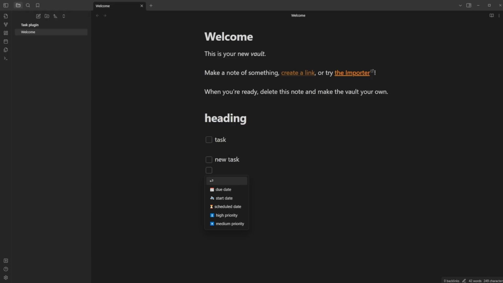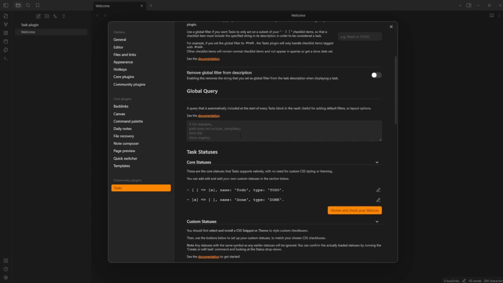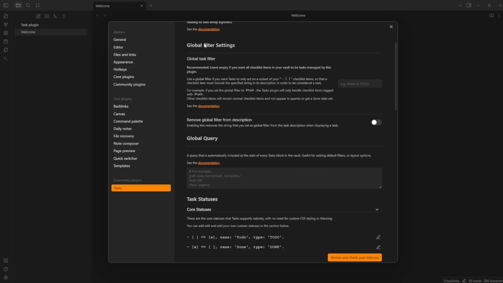New task, I push Enter, new task, push Enter, and I can keep going and rattling off all those tasks. Heading back to the task settings, if we scroll down, you can see we've got a global filter setting. And as you can see, it suggests to leave this empty if you want all of the checkbox items to appear inside of what's called a query.